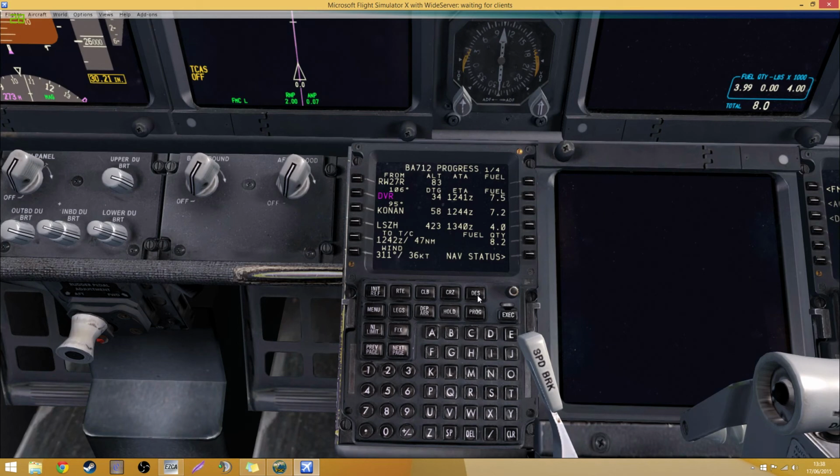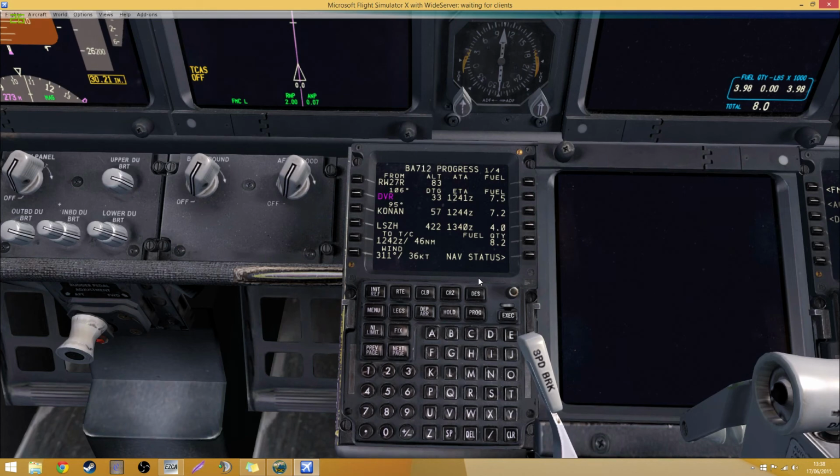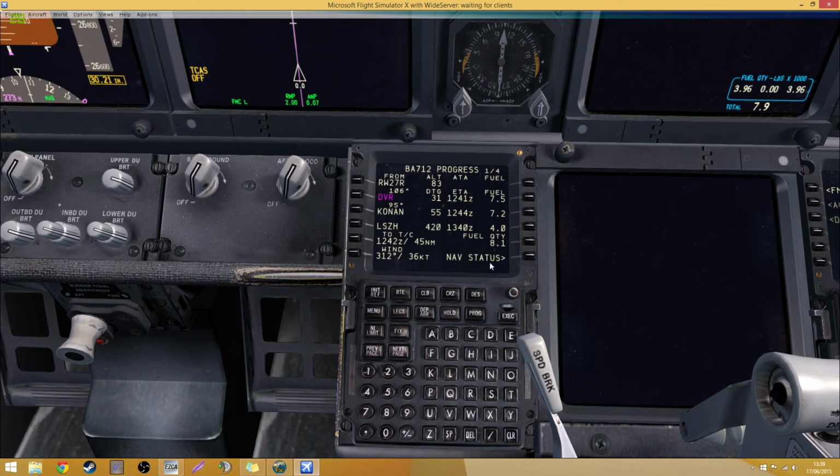So from runway 27, our next waypoint is Dover. The waypoint after that is Conan. Our destination is Switzerland or Zurich, LSZH. So we've only got 2 waypoints between us and Zurich? No, that's just showing us the waypoint we're currently going to and the next waypoint. I see, so that's our finishing waypoint. So we've got our previous, the one we're going to, the one after that, and our finishing waypoint.